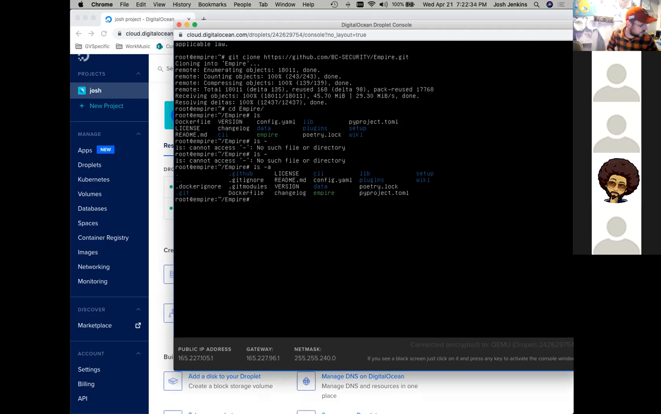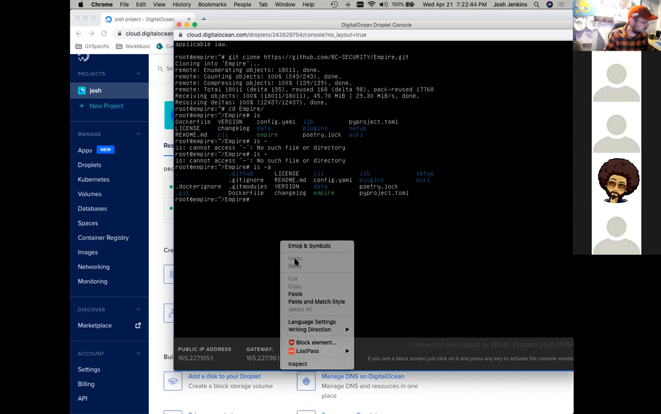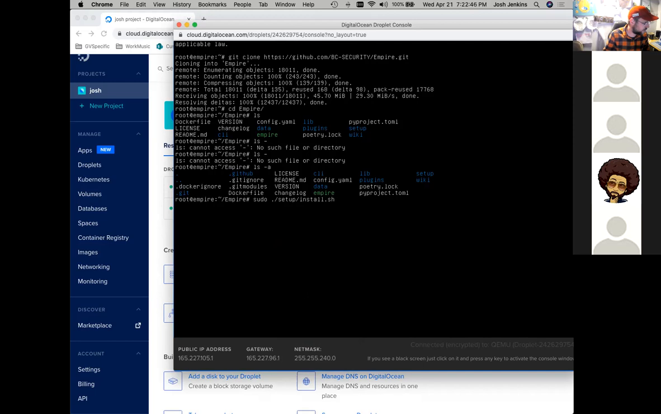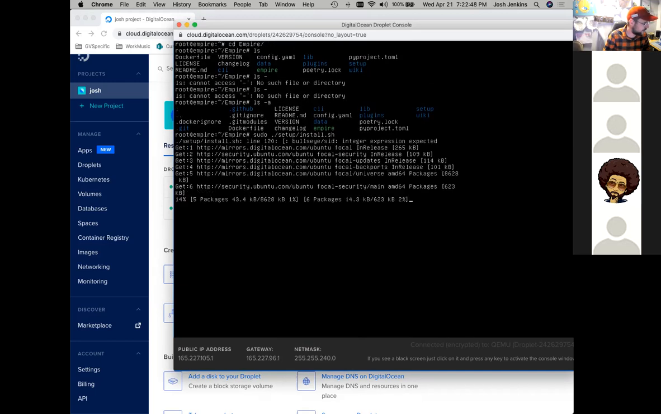You can see the files that are in this, but really what we want to do is do a setup on this one. So let's see, where's my setup? There it is. So what we'll do is we'll just grab that. We'll just do a sudo setup install.sh, see what happens.